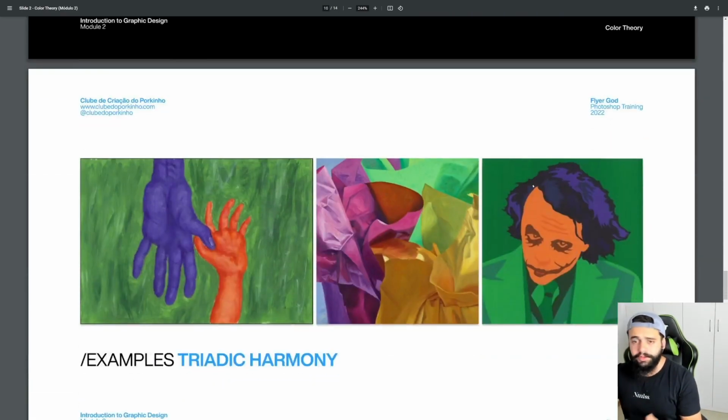Now we would have something like this, like we even have the Joker here. As you see, there's blue, there's an orange color, and there's green, and you also add some darker tones for depth, shadows and lighting. We also have this, which looks like some kind of paper or plastic. And now these hands touching each other, again with a blue, purplish, and red hand and a green background. So there are our examples of triadic harmony.